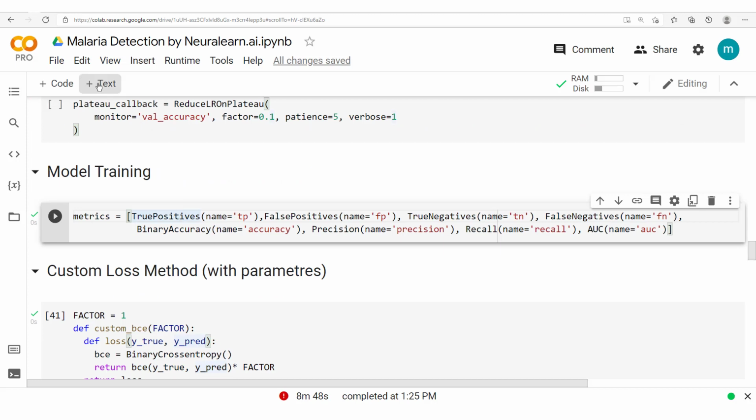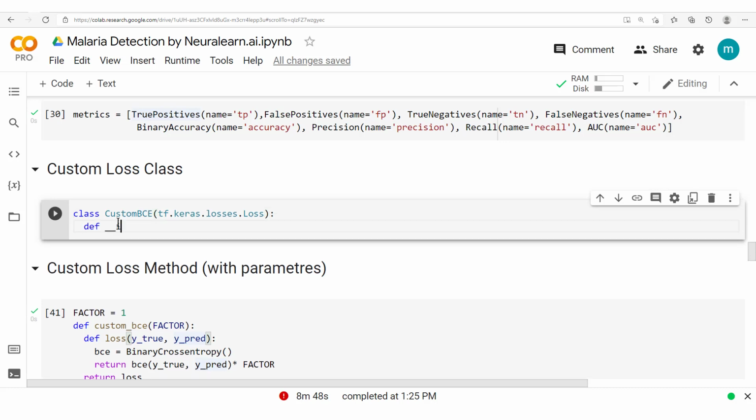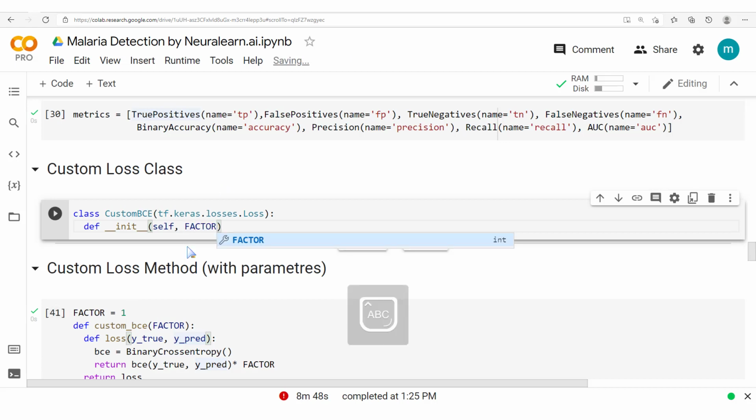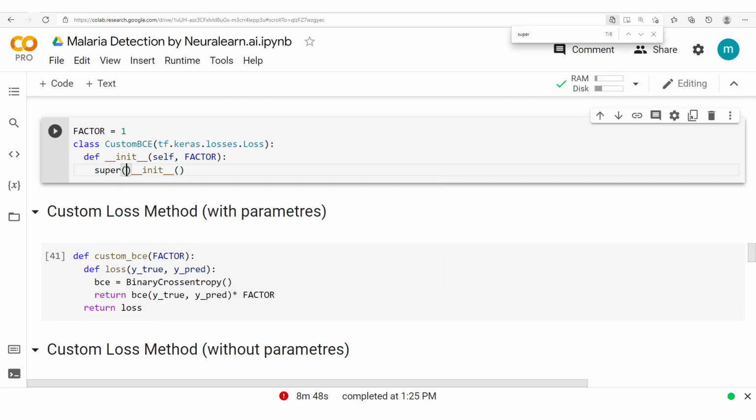So that said, let's add this here. And then we have our class. We'll call this custom BCE. And then we'll inherit from Keras losses Loss. Okay, so that's it. Now once we have this right, we have our init method, and just like we did here, we're going to pass in a factor. So let's have this factor. Then we inherit methods from the parent class. There we go. We have our custom BCE.